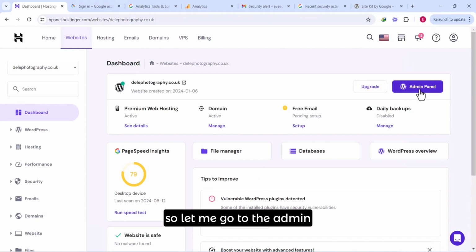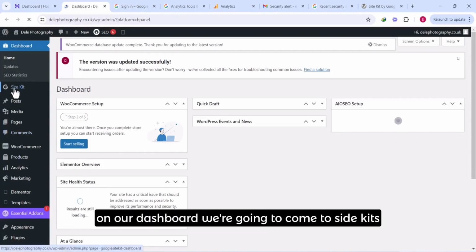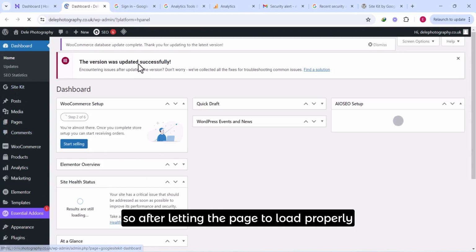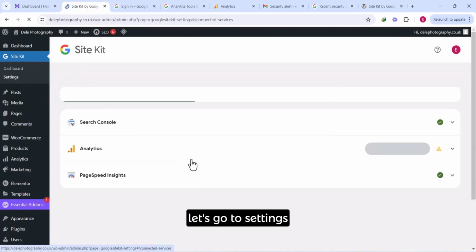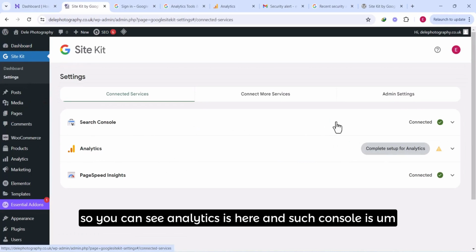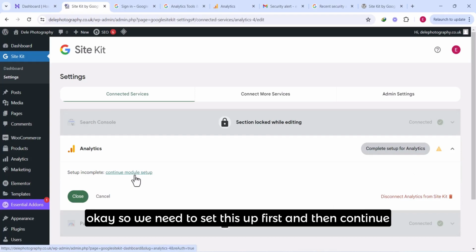So let me go to the admin so that we can add this up. Here on our dashboard, we are going to come to Site Kit. After letting the page load properly, we're going to go to Site Kit and then settings. You can see Analytics is here, and Search Console is already connected. Now Google Analytics, I want to set this up. So let's see how we can connect this.